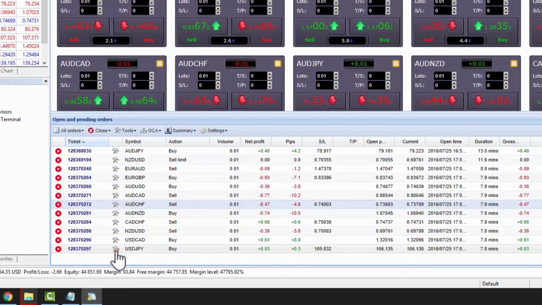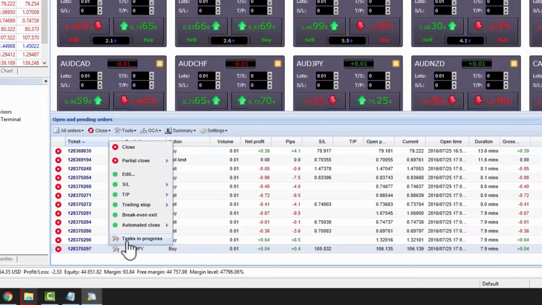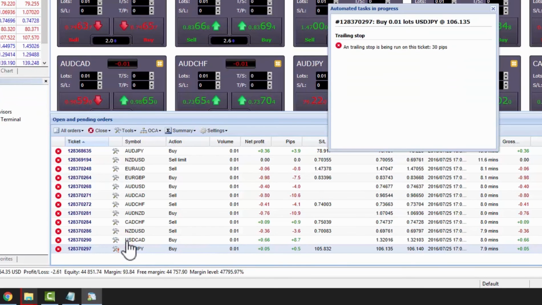A red exclamation mark next to the toolbox icon means an automated action is in progress. To see detail, click on the icon and choose Tasks in Progress from the pop-up menu.